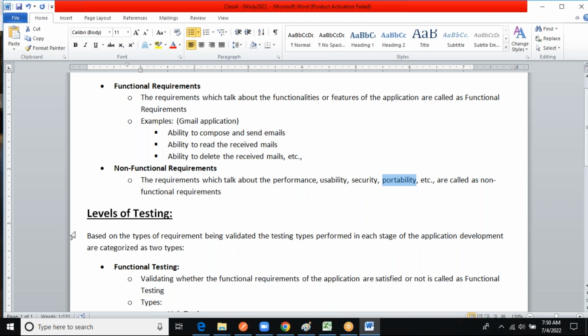For a desktop application, the environment is nothing but... When I say portability, it should be accessible from different working environments. For a desktop application, what is that environment? Operating system. Operating system. Very good, Vikas.